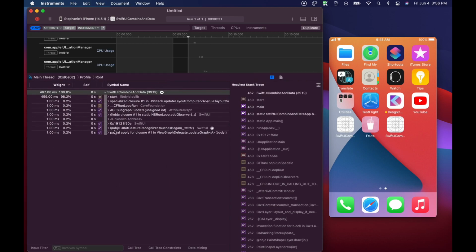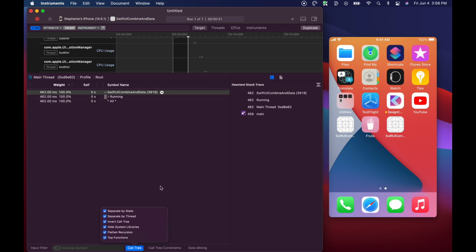Below the graph, you'll see a bunch of text and numbers. It might look scary at first, but it's not that scary. At the bottom here, you will see call tree. Click on that and we will check each one of them. This will highlight all the functions that you have control over and that you can change to make your app more performant. It'll also hide all the system libraries, so all the functions that you don't have control over and that you can't modify to make your applications more performant.